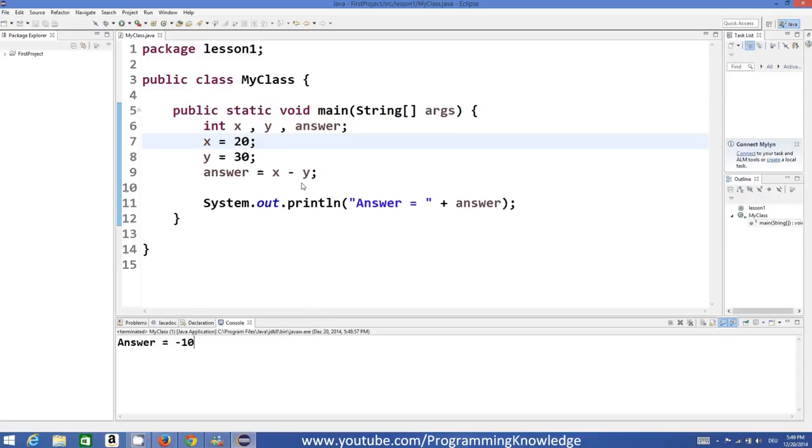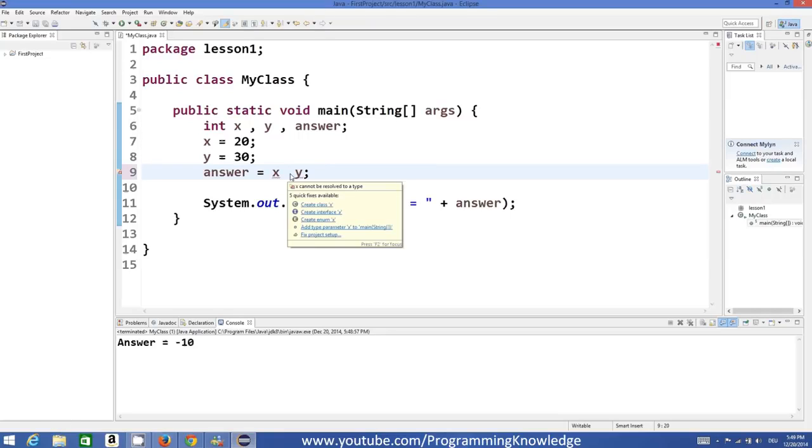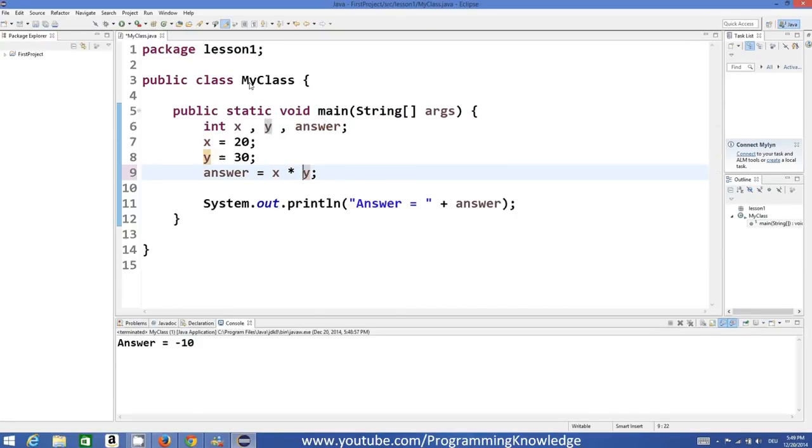Now in order to do multiplication, we cannot use x because x can be a variable. So to multiply these two numbers, we use a symbol called the asterisk. Asterisk or star or whatever you say, and this asterisk multiplies the values we want to multiply. Once we run the program, it gives the answer 600, which is true. 20 into 30 is 600.